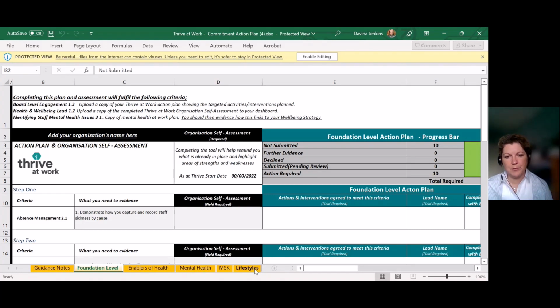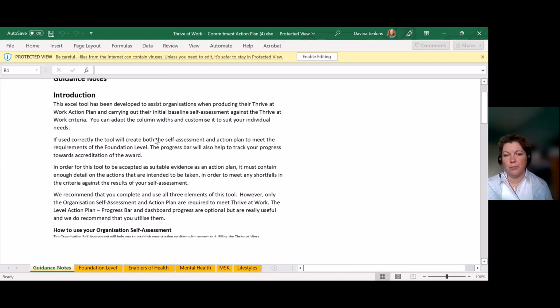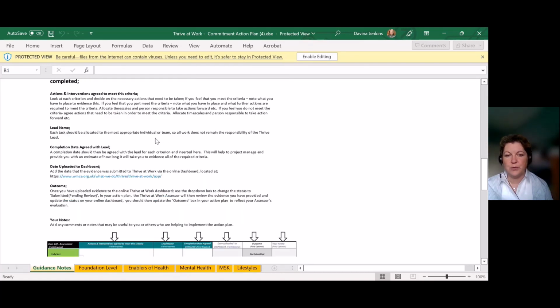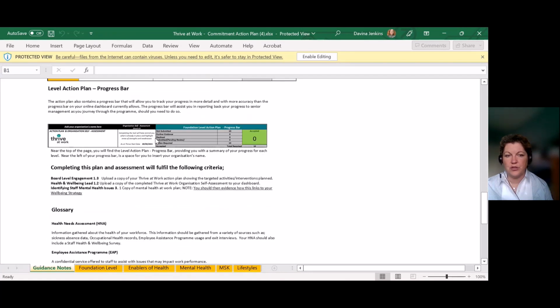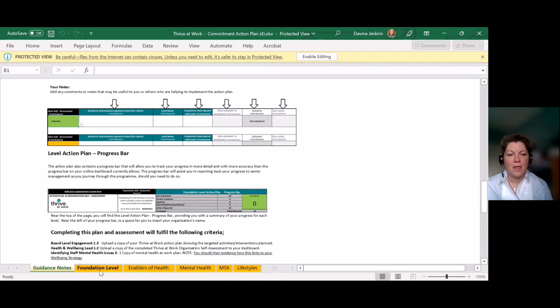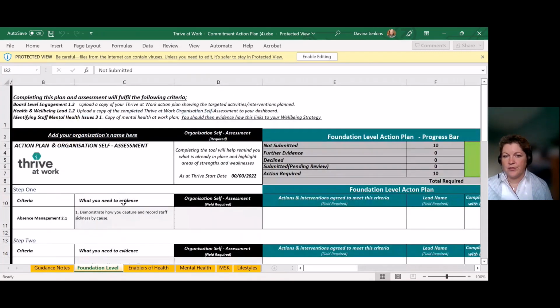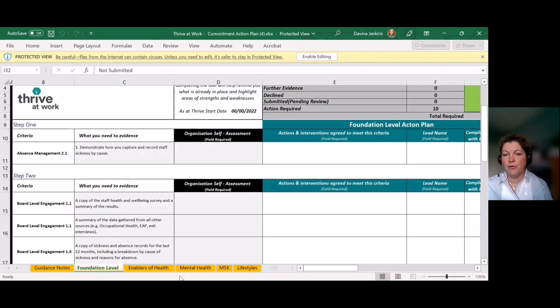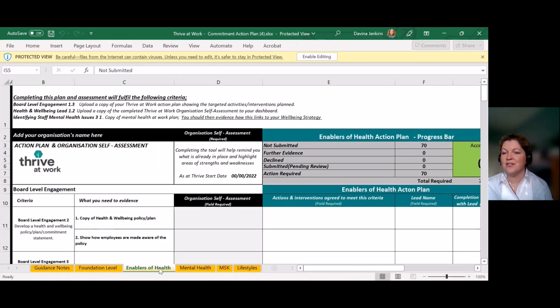So you'll find there are a couple of tabs along the bottom. The first tab is some comprehensive guidance notes that outline for you how to use the spreadsheet at any point, and also showing you how you can track your progress. There's a tab for foundation level, so that enables you then to track your own progress through foundation. And there are 4 subsequent tabs. So those tabs then outline and become your action plan for your health and wellbeing strategy to complete your accreditation, but also gives you that real sort of direction of travel for your next steps after foundation.